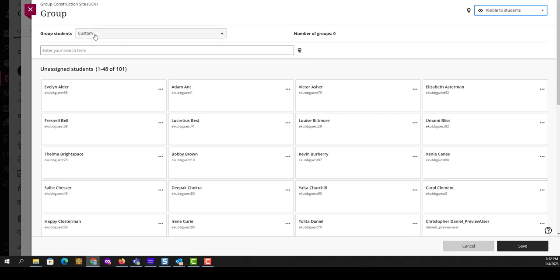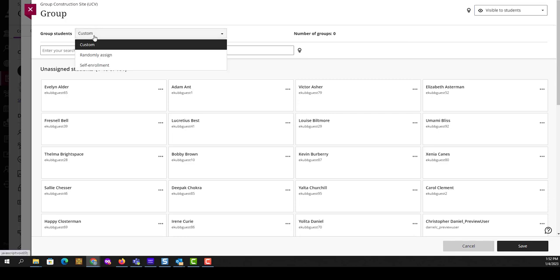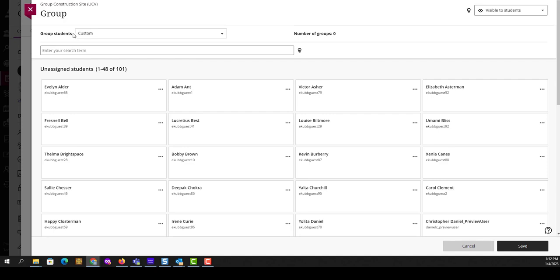There's a custom way of creating groups. There is random assignment, and then there's self-enrollment. And I'll cover these in order. Creating custom groups simply means you're going to click on these cards, and then you're going to add the students that you've clicked to a particular group.